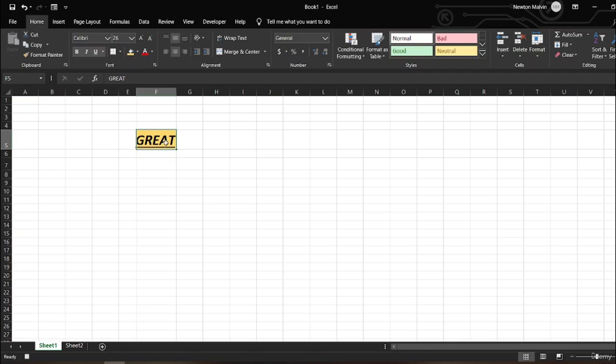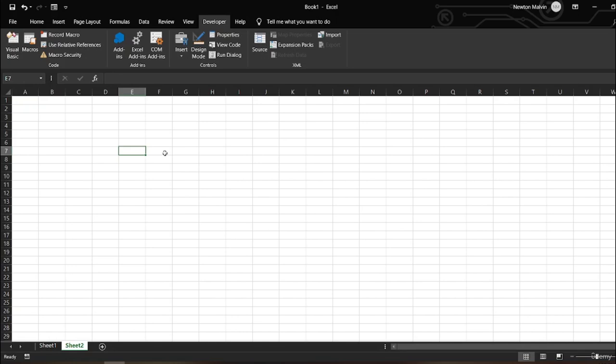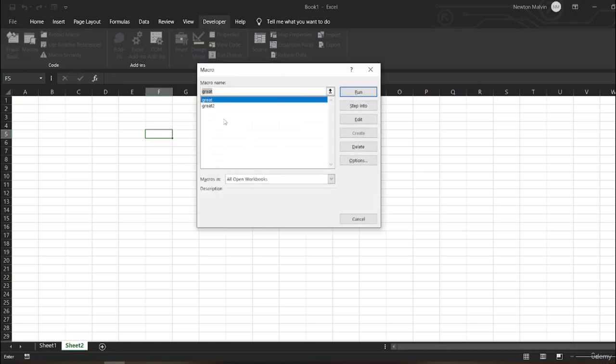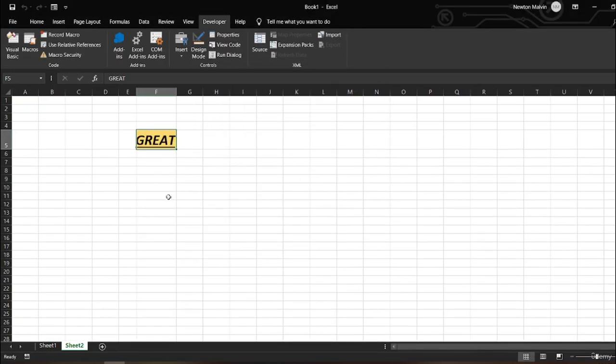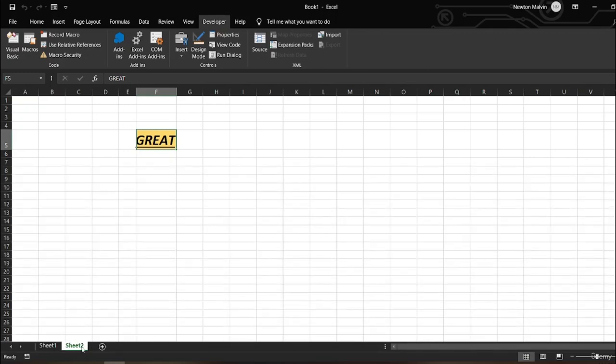Now if we go back to the developer tab, you can see that it says stop recording. So I'm just going to stop recording and go back to sheet 2, where we placed it in F5, right? We're going to select the macros, and here we have grade 2, and we're going to run it. You can see that it's the same interface that we did in sheet 1. So that's basically the record macro option.